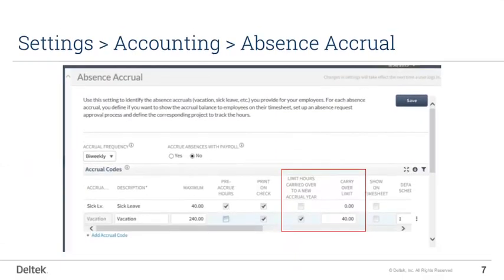If employees are allowed to carry over unused absence accrual hours, verify that the carryover limit is set up correctly. The default carryover limit is noted on this settings screen. Select the Limit Hours Carried Over to a New Accrual Year checkbox and enter the maximum number of hours that can be carried over in the Carryover field. The settings carryover limit is a system-wide limit.